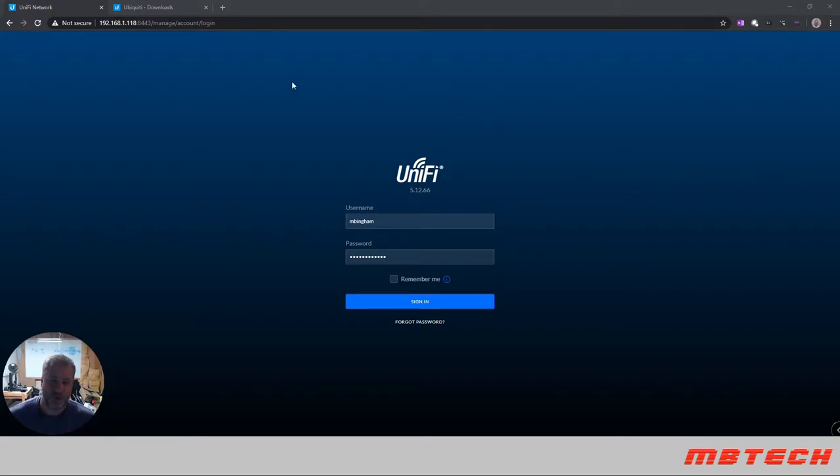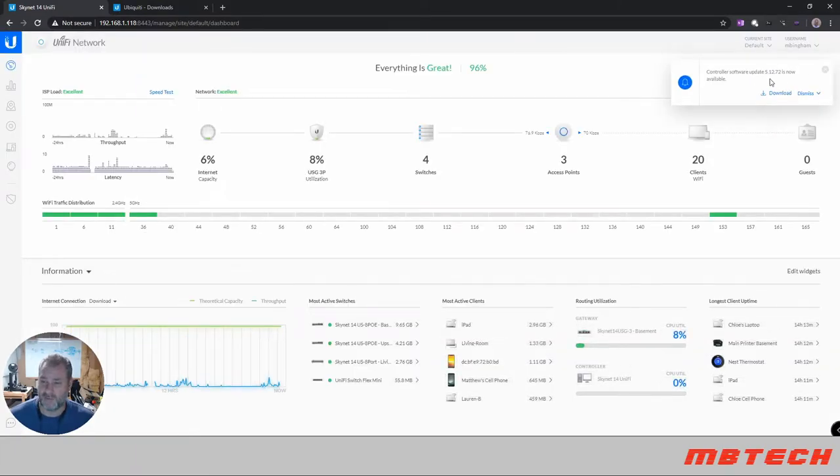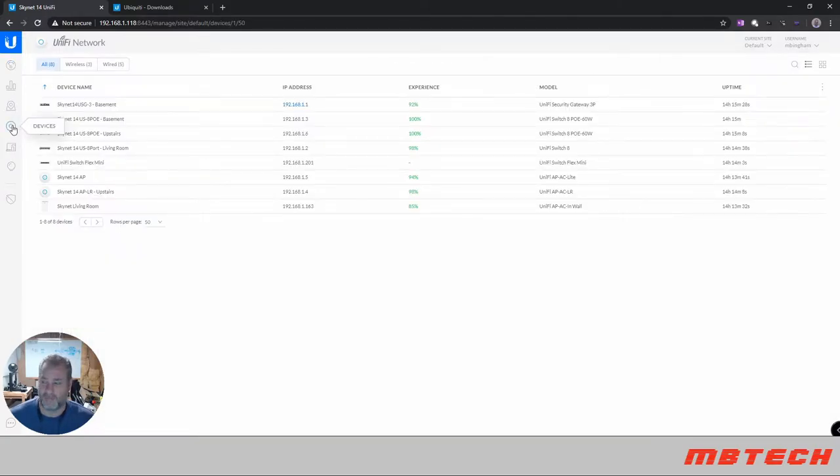First of all, we need to log into our controller. As you can see, I'm currently running version 5.12.66. I am notified that there is a new version. 5.12.72 is now available. Also, if I go to my devices, we can see that next to every single one, there is an upgrade available. So I will be going over the upgrade.